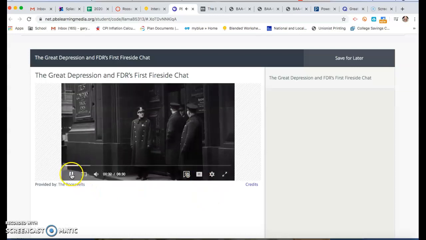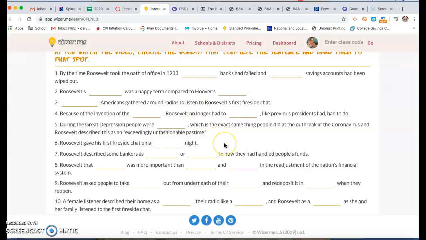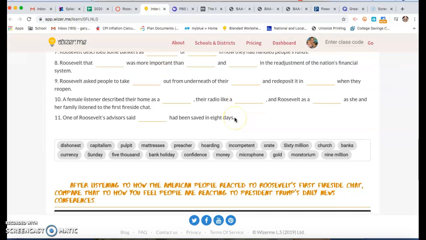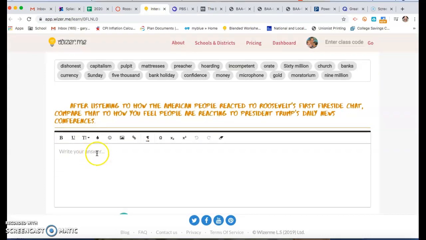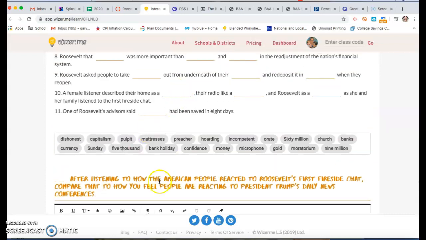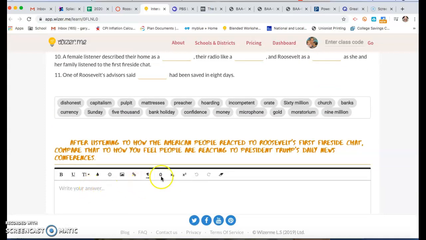So I just wanted to make this little tutorial for you as to how to do this worksheet. And then when you get to the bottom, you can see that there's a question here. You'll answer this one when you're all done with this up here after the video has ended. It's about a 6-minute video. So you need to watch this before you try to do the worksheet.